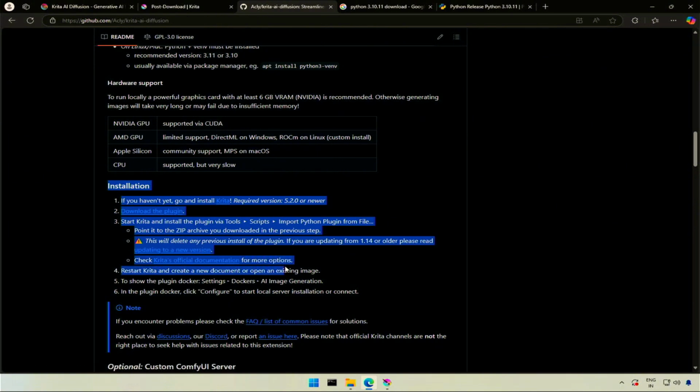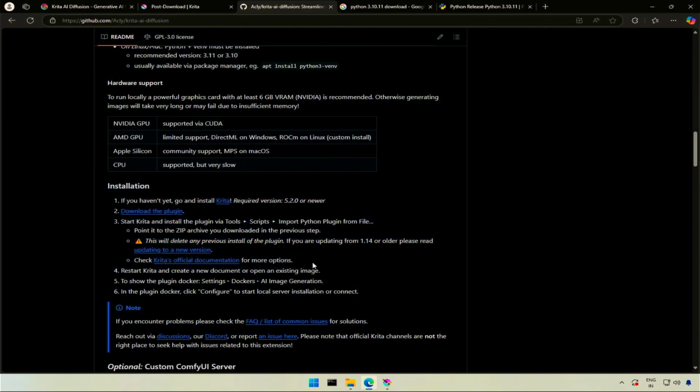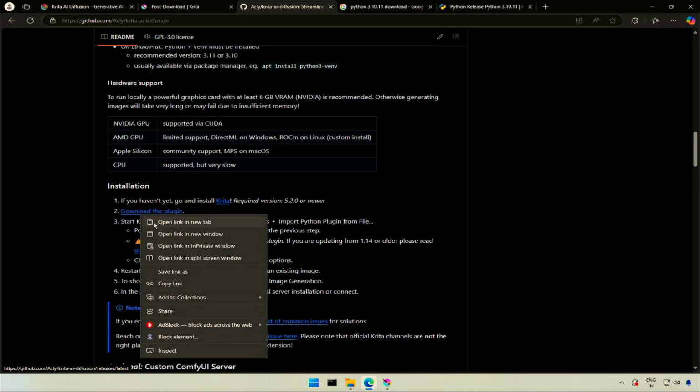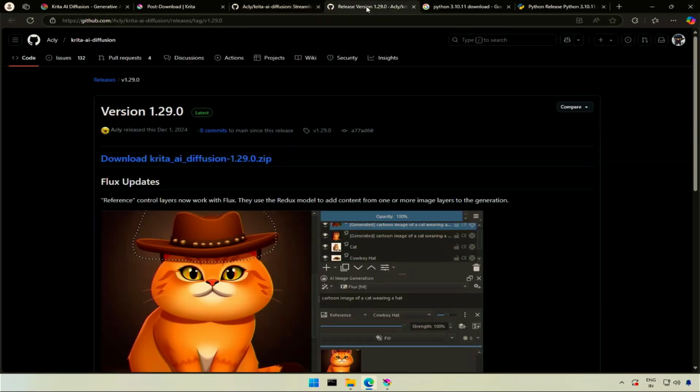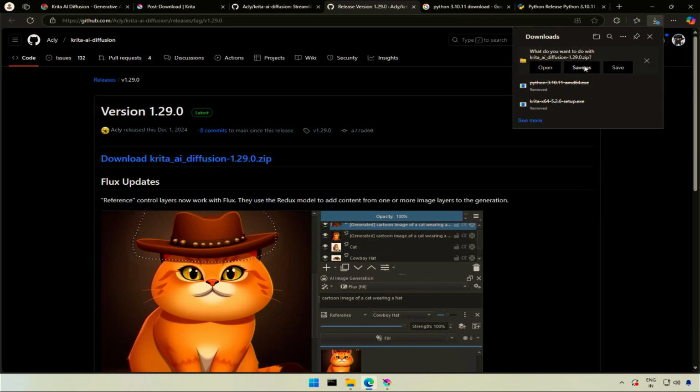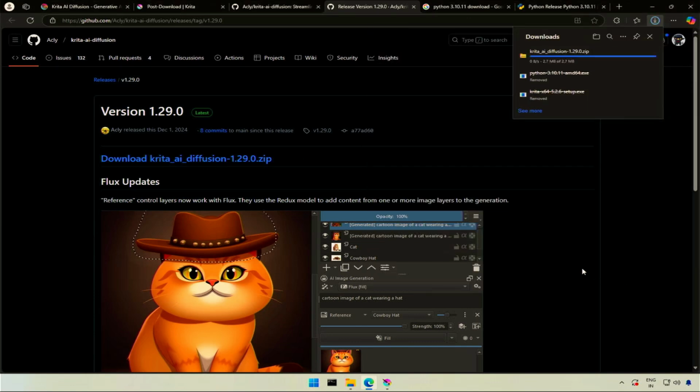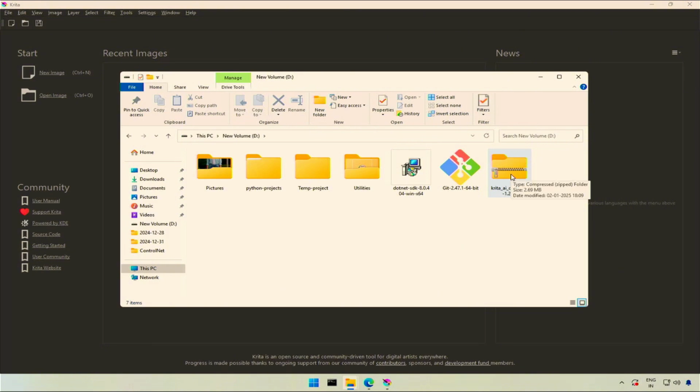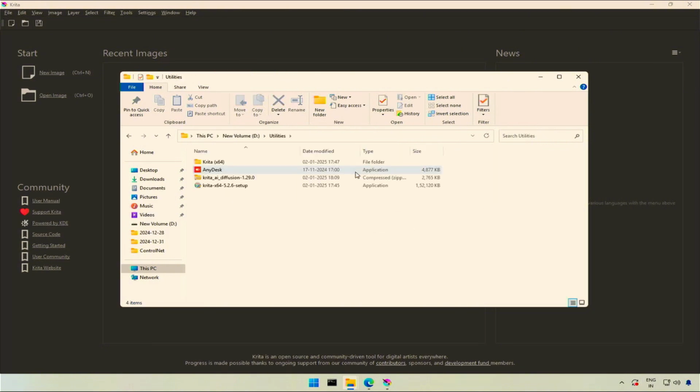Next is the installation section. The first step is about installing the Krita application, and it's done. The second step is about downloading the plugin. Click this to download. I have placed the downloaded file in one folder, so it becomes easier for me. This is the plugin I downloaded just now.